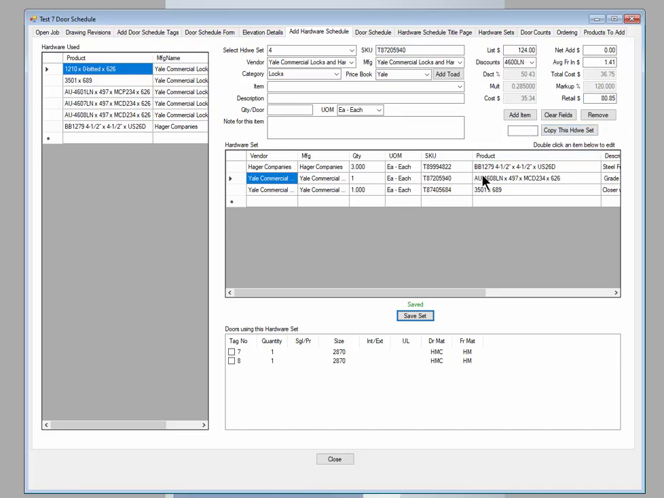And of course, if there's something you want to remove, let's say I want to change these hinges to something else, I could change it. Or if I want to take them out completely, you just double click that item, click remove, and it'll remove that from that hardware set. That's pretty much it. Everything else here is pretty straightforward.